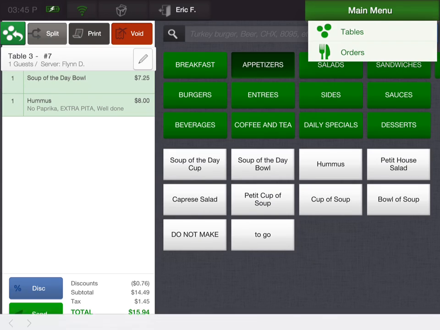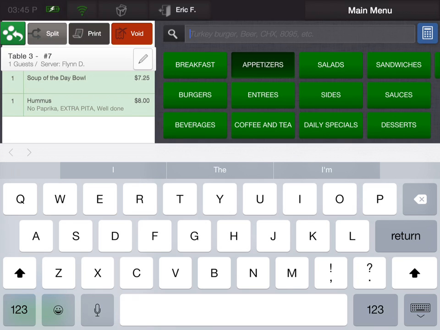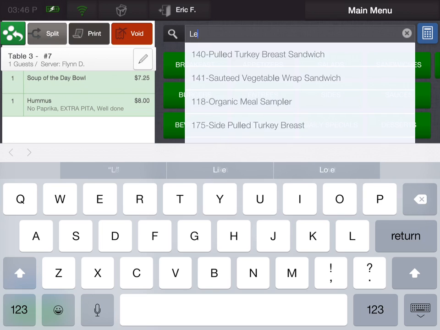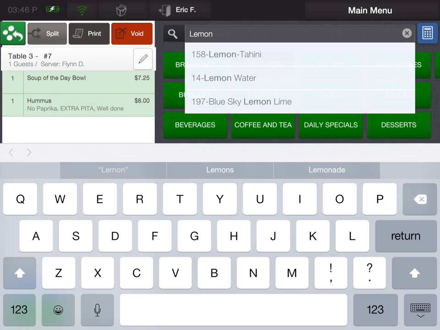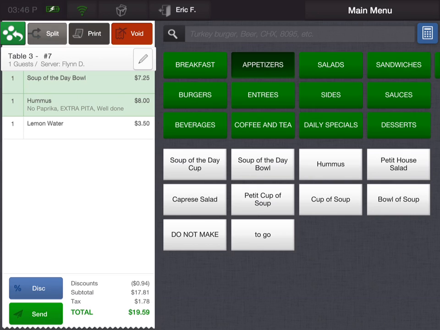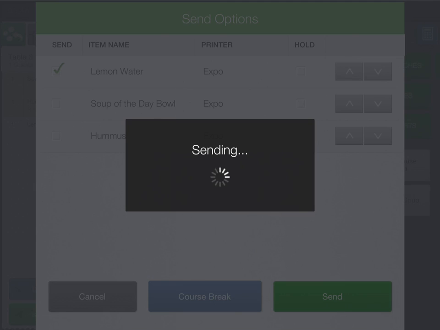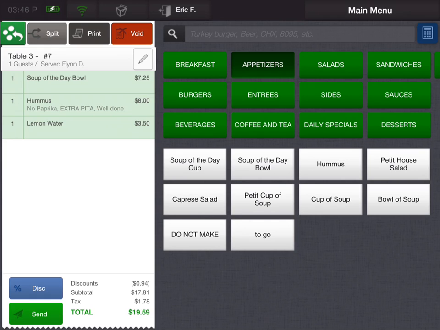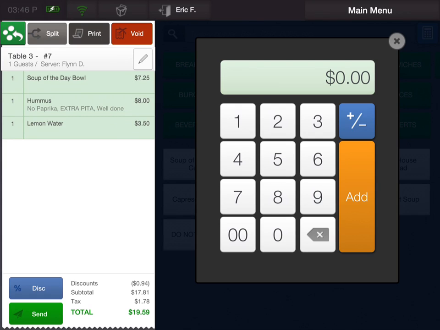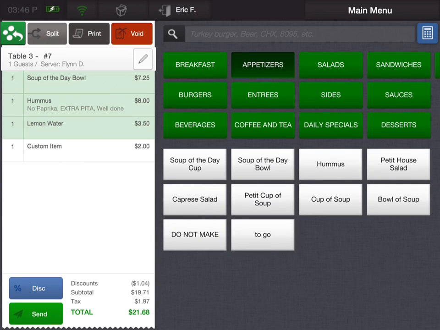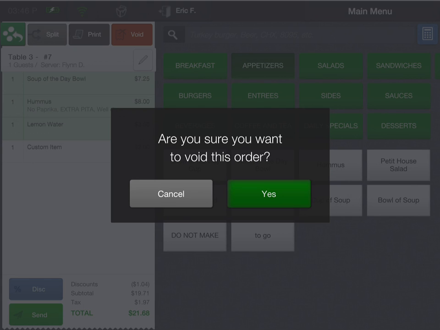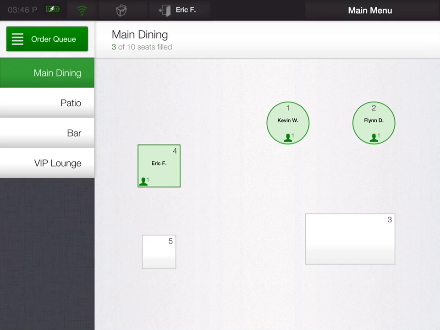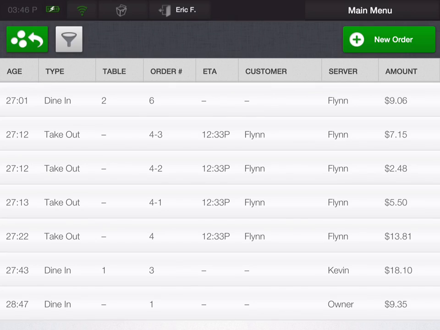There's also a search function. So say there's no beer on the menu, so maybe lemonade or lemon water. You could search and add items there. We could send that to its applicable printer. There's also the custom items function, so just like a $2 custom item, we could add that. If we want to as well, we could just void the ticket, and that's that.